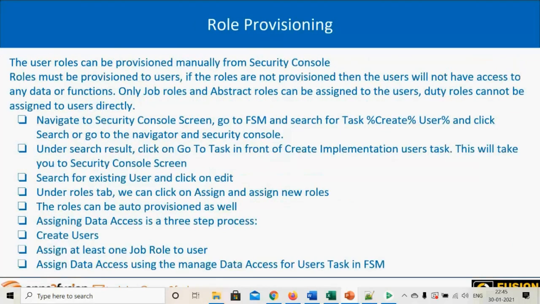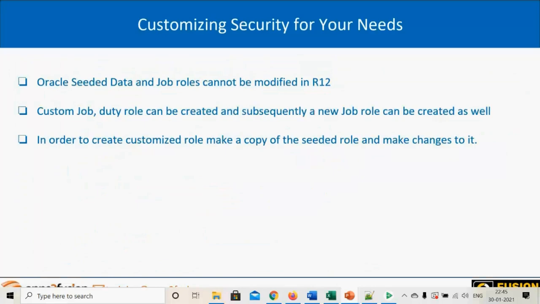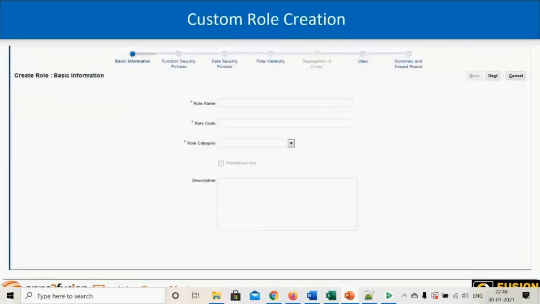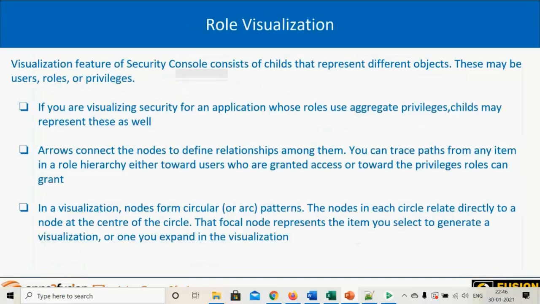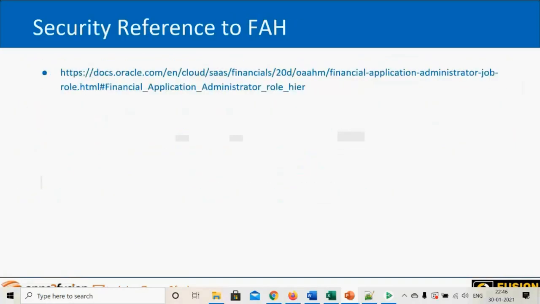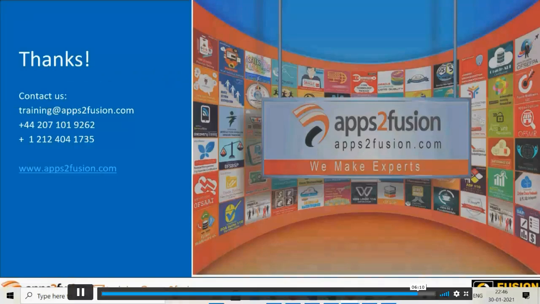Role provisioning we have already seen. You can just create the user and add the role to the users. User creation, custom role, role provisioning, role visualization, all these things we have seen. Security reference for FAH, I have already given the navigation link here. Whatever navigation I've already shown you, the standard documentation, the link is already there in the presentation. In case you have missed or you don't remember the navigation, the link is there in the PPT.